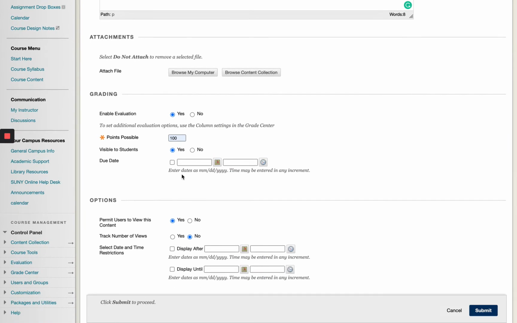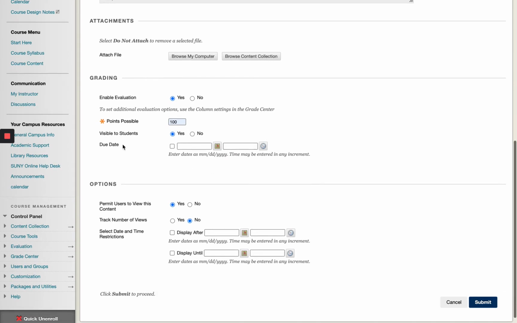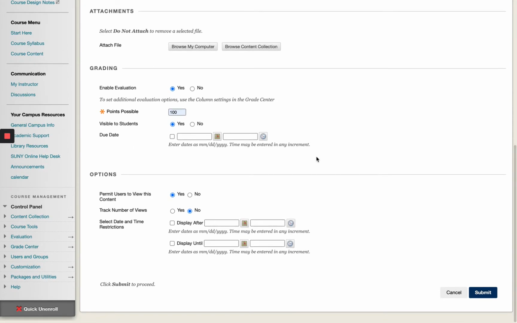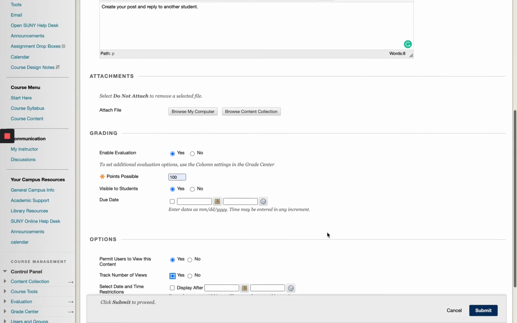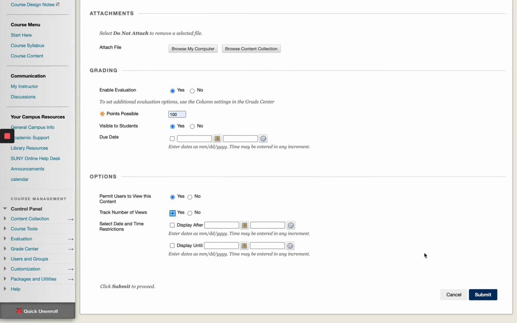You can also set a due date if that's something you're looking for. For now, I am not going to require a due date, and I think that's pretty much it. I'm going to track the number of views because I want to keep a record as to how many students clicked on this link. All right, that looks good to me. I'm going to go ahead to the bottom right and click on the submit button.